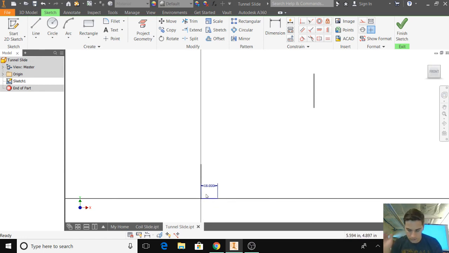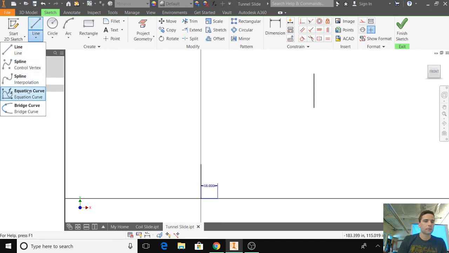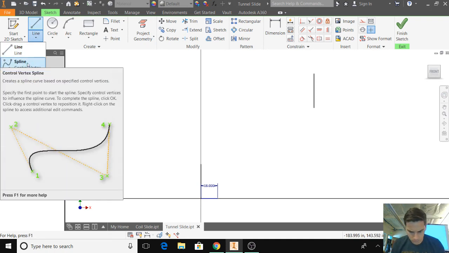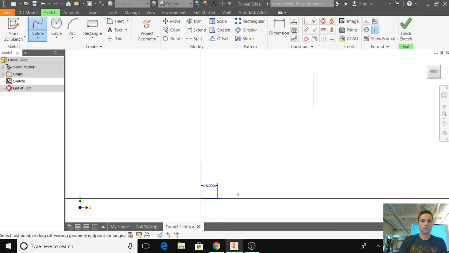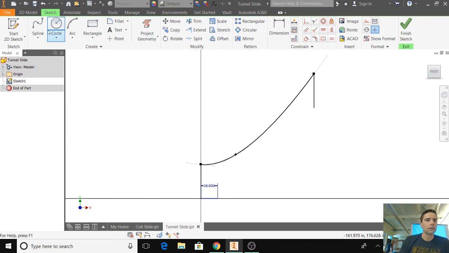And then I'm going to use spline. I believe it's spline interpolation. So you saw I clicked here and then I clicked there, and then I'm bringing this up to the top and clicking it. Hit the green check mark. And then using spline again, I'm going to start at the end of that 18-inch line. I'll click here and then up to there. Hit escape.